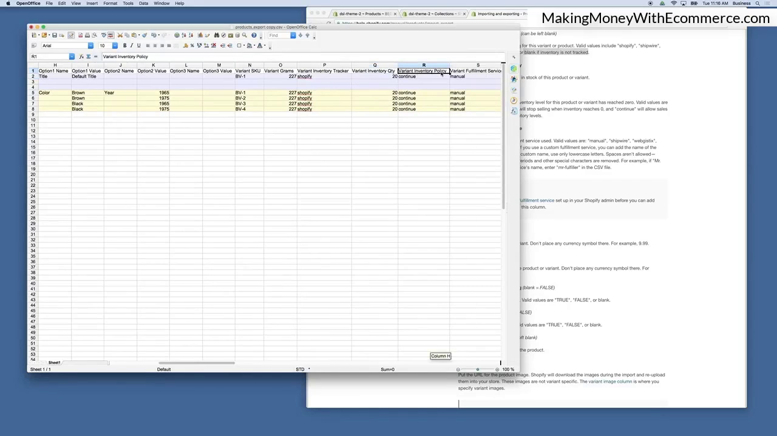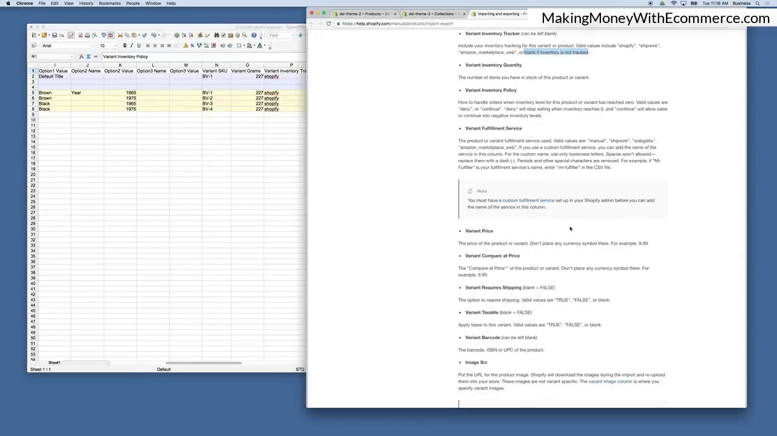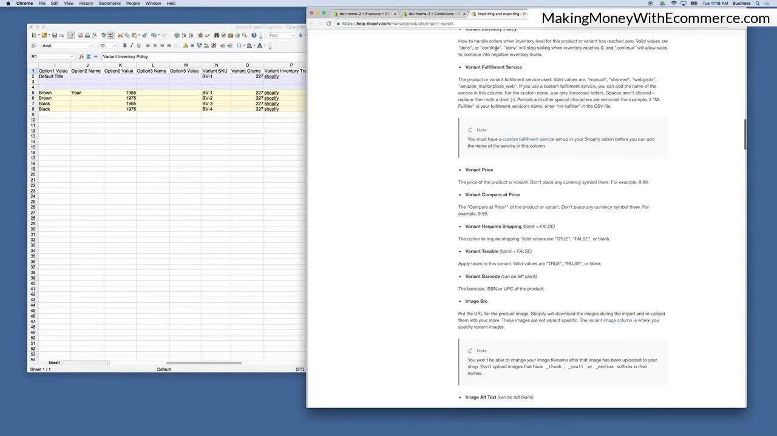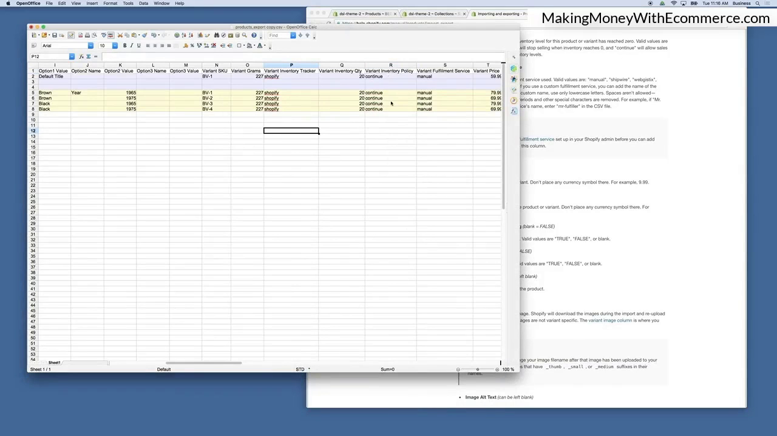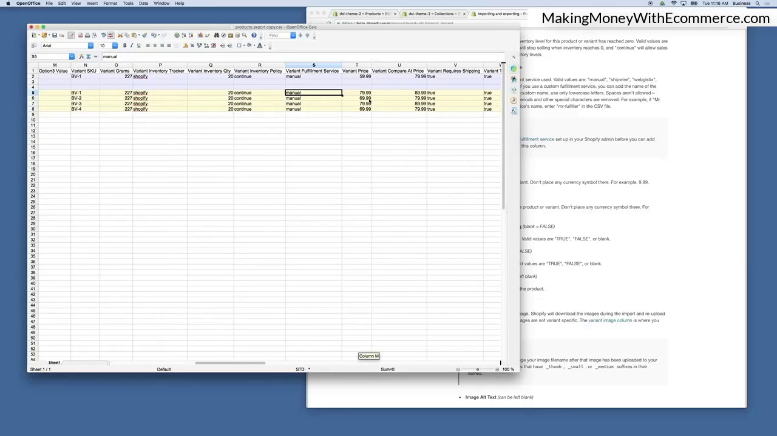Okay, variant inventory policy. This is if the product is out of stock. Are you going to continue selling it, or are you going to deny people the right to purchase it? So that right here can be deny or continue. Deny will stop selling when it reaches 0. Continue will allow you to make sales. So we have continue, and that's basically a back order, right? People can back purchase and get it shipped when it's back in stock. Variant fulfillment service. This will be manual because we are drop shippers and we will be contacting the suppliers after the order is purchased, after the order is processed.